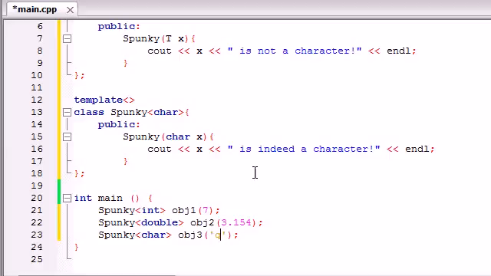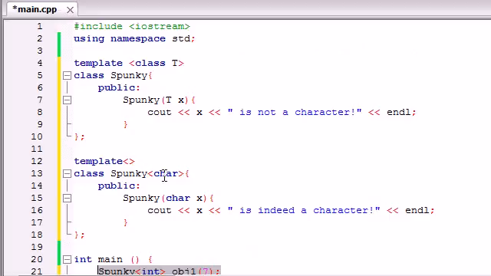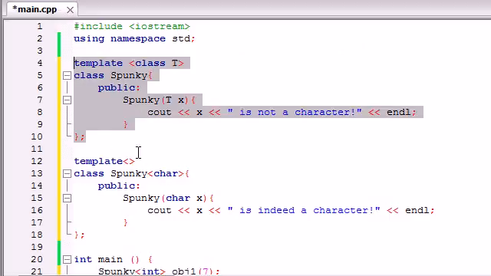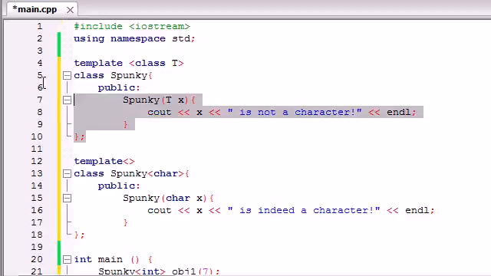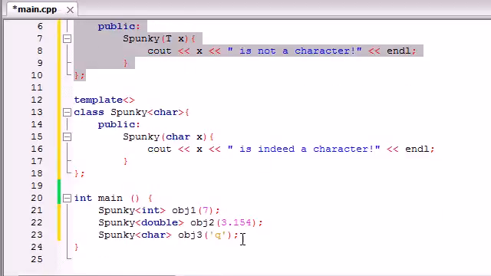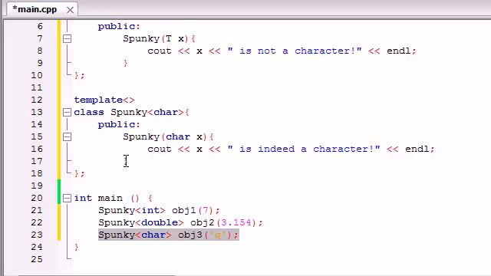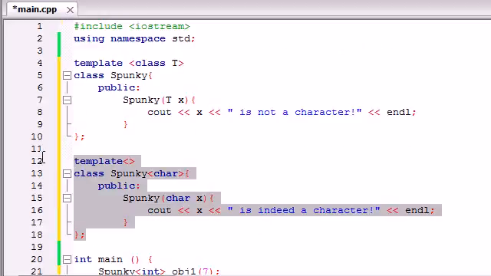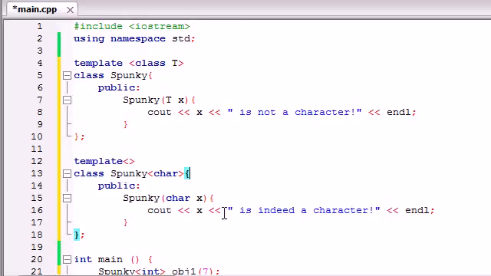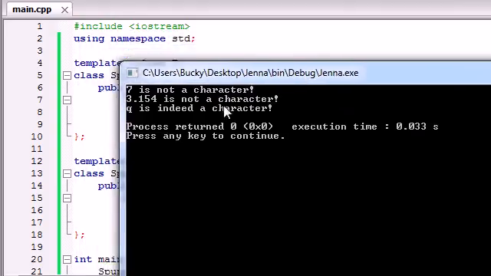So basically what's going to happen is this. It's going to come across this, see it's working with integers, and use this generic template right here. When it gets to here, it's going to be working with doubles, and it's going to use this generic template right here. When it comes across this, it's going to be working with characters, and it's going to say, hold on a second, you have a special class right here just made for working with characters. So on this one, I'm going to print Q is indeed a character. Let's build and run this, see if I forgot any semicolons, and it looks good.